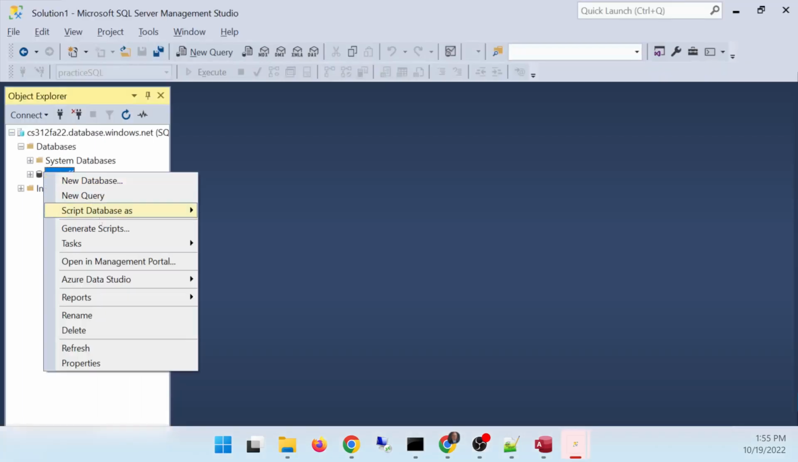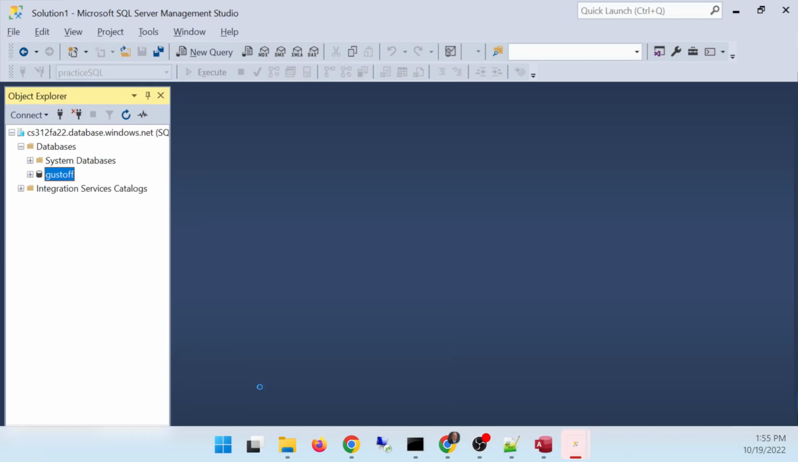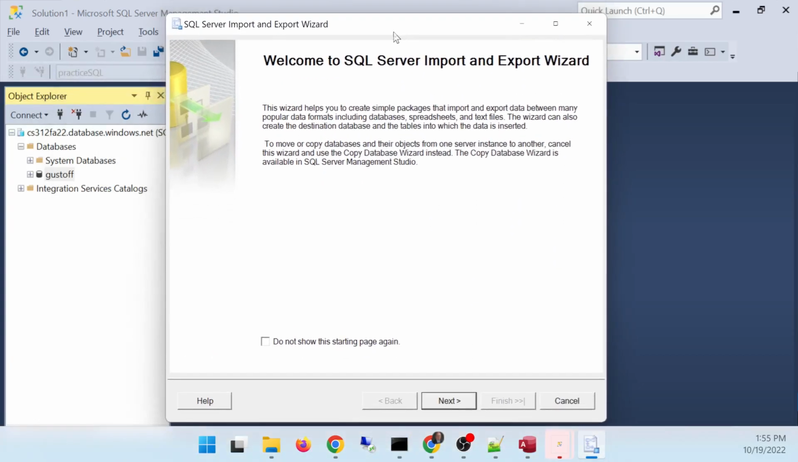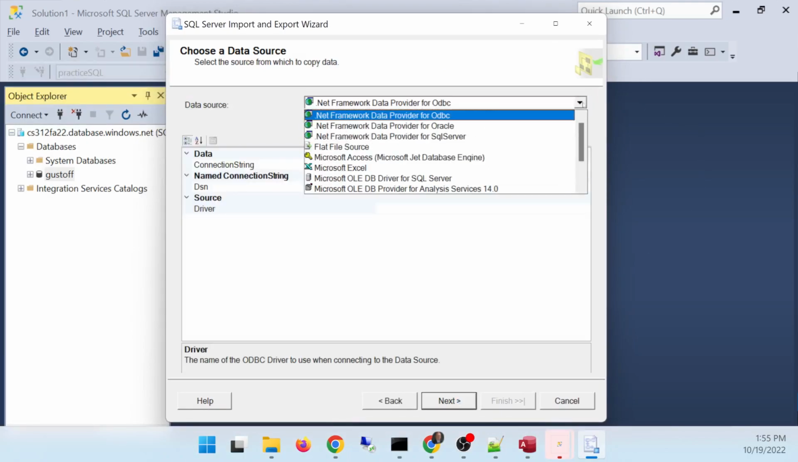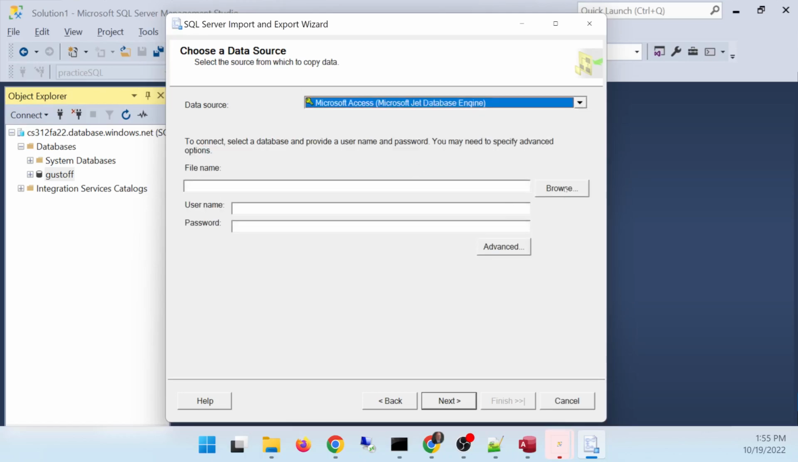Yeah. Right-click tasks, import data. Right-click tasks, import data. And I go through the prompt. You can click do not show at starting if you like. The data source is an Access Database Engine. This is the Saleco one, right? And the data files, yeah.